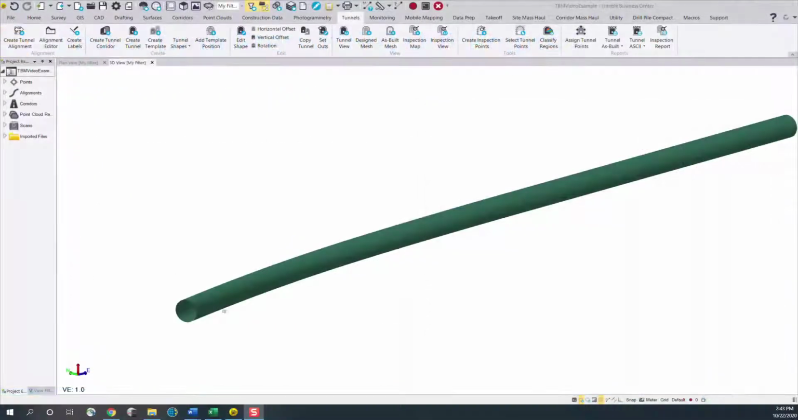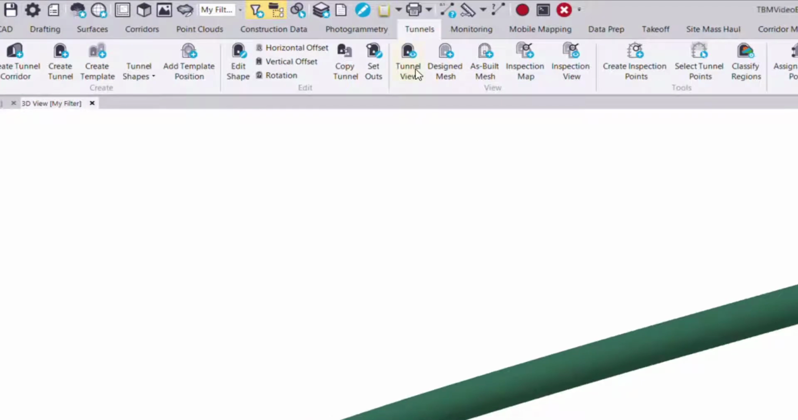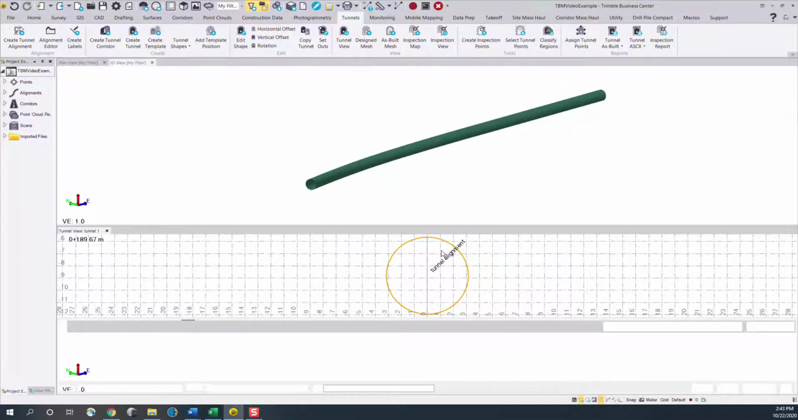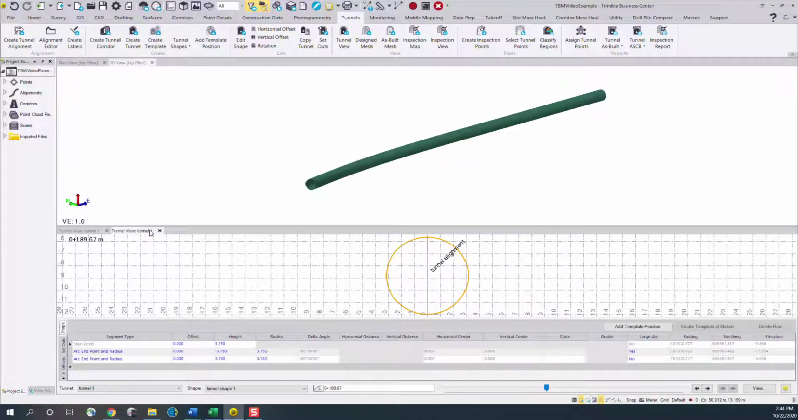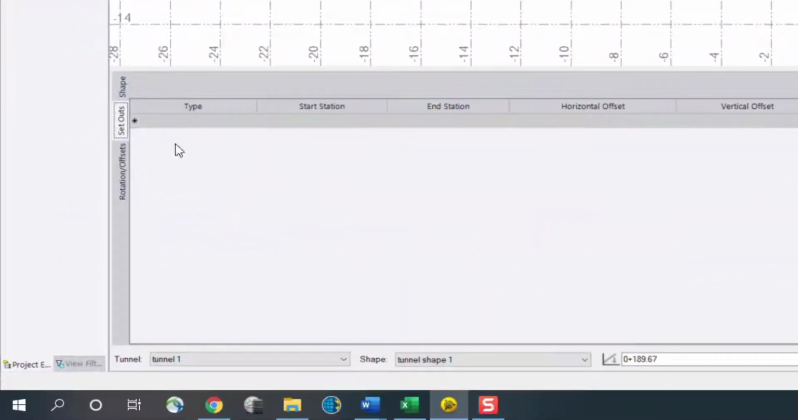So in this project, I'm starting with a simple tunnel design. I'll navigate to the Tunnels tab, and I'll open the tunnel view. In the tunnel view, I can see my design. In this case, it's a standard TBM tunnel design. If I expand this view, you'll notice that on the left-hand side, we have a setouts menu.